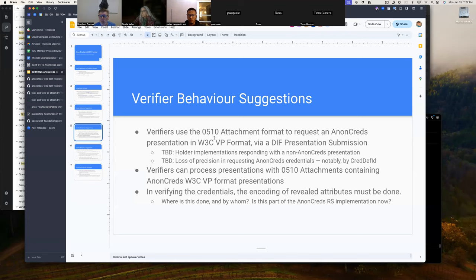Essentially, we'll talk about what the holder does, but the verifier simply uses what certainly in ACA-Py is existing functionality to send an attachment format. There may be updates needed again to deal with the way that AnonCreds restrictions are done and the way that revocation is invoked, the way the verifier expresses that, hey, I need a proof of non-revocation included with this. Pretty much that should be done on the business logic side. And as long as the verifier can process the attachment and send off the request, it should be fairly straightforward.